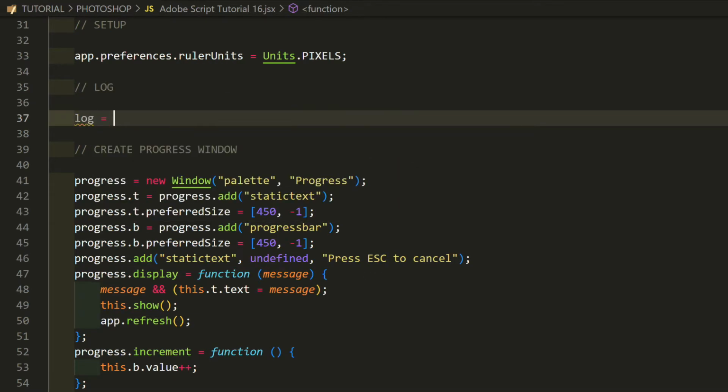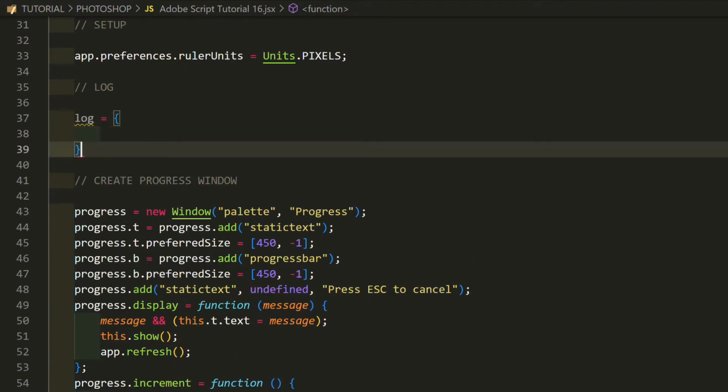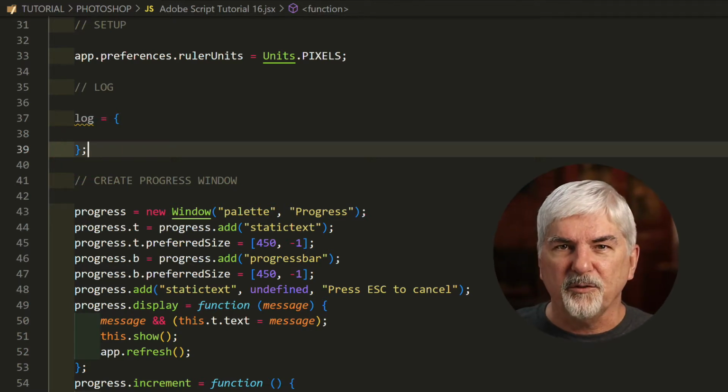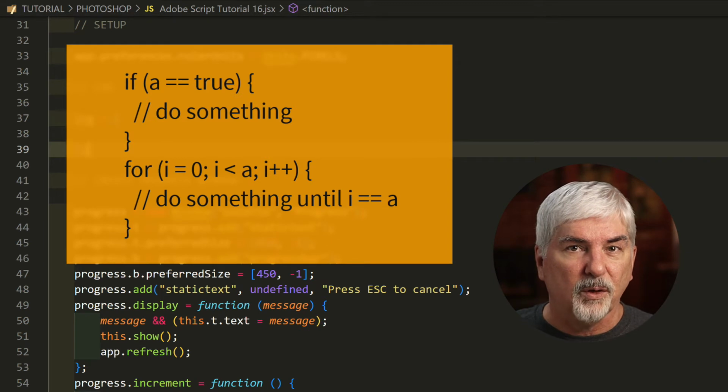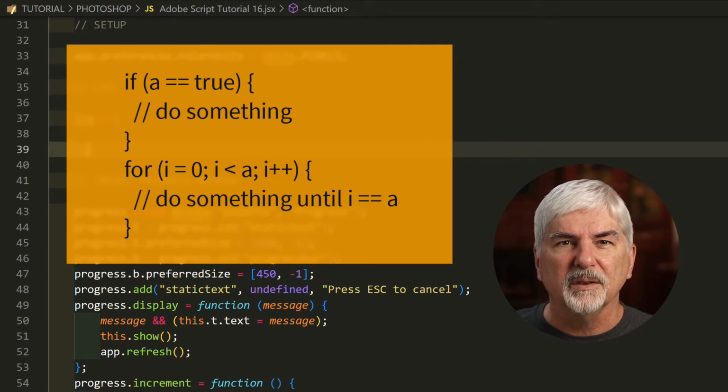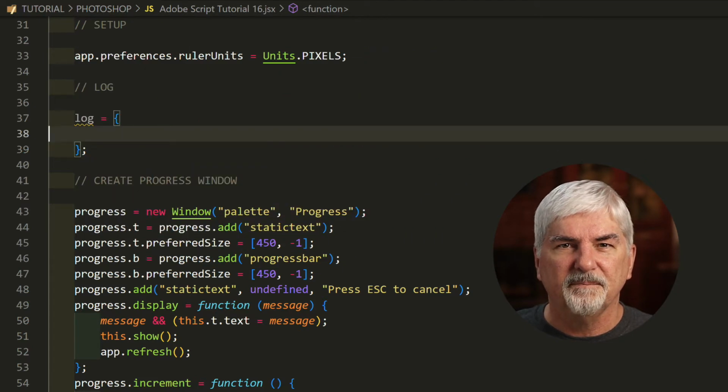log = {}. Because this is a variable assignment, even though the value is an object, it still needs to end with a semicolon, just like if we wrote a = 1 and finished with a semicolon. It can be confusing because braces are also used for code blocks, for example, if blocks and for loops. Only when it's an object assigned to a variable does it need the semicolon.